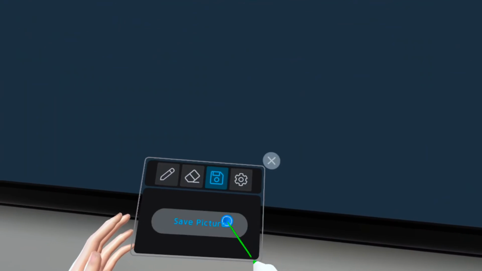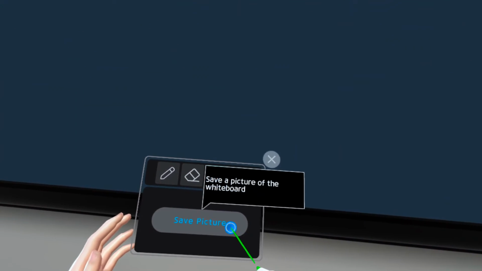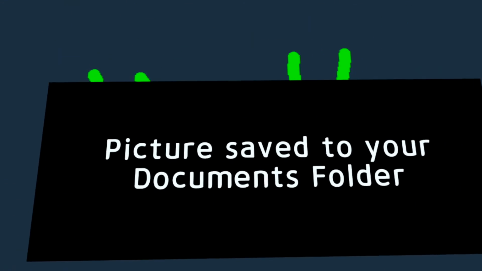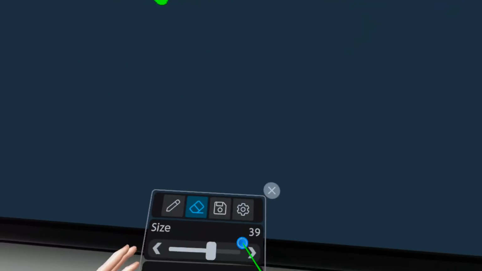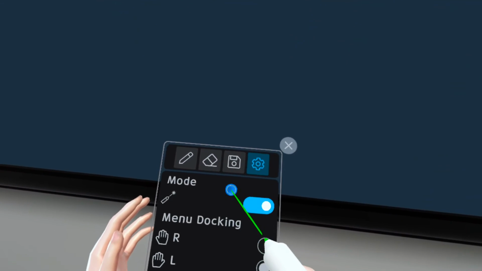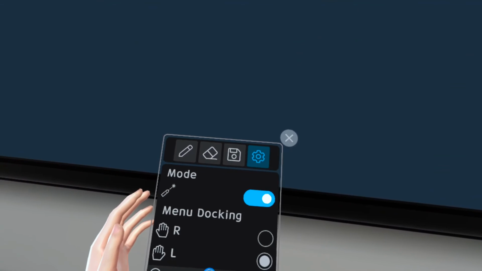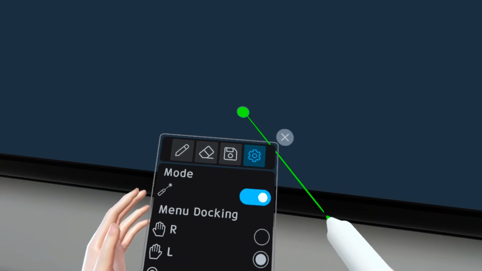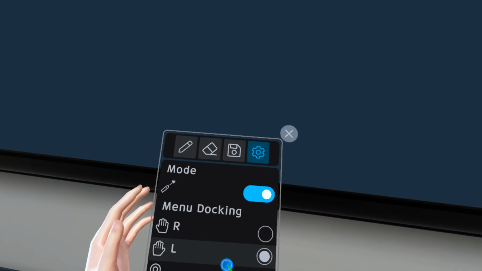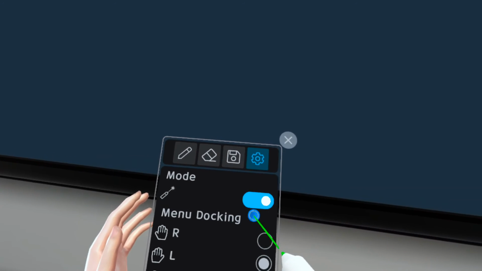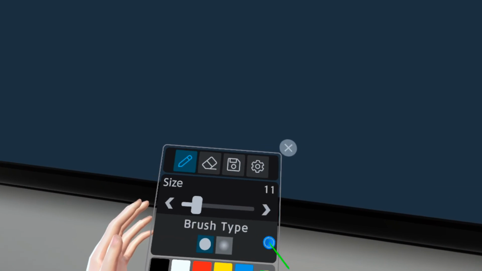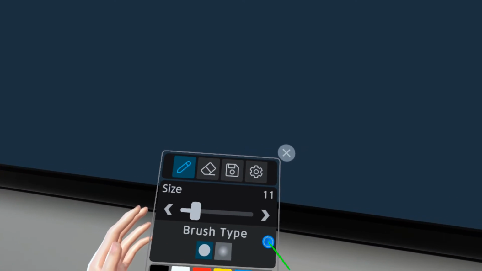You can also save what you've written on the whiteboard by using the save icon. Finally, you can change the settings of the marker by pressing on the gear icon. To disconnect from the marker, simply click on the X icon.